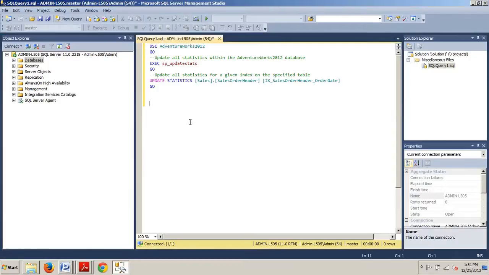Okay, so we're not going to execute that. Those are just sample scripts. We can move along. What we're going to do now is we're going to go through the procedure of how to update stats using Management Studio.